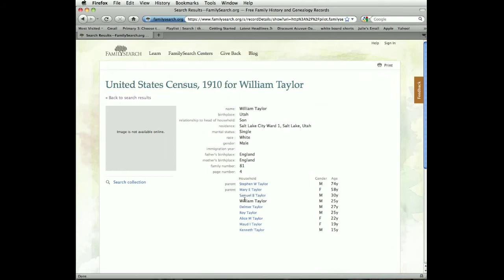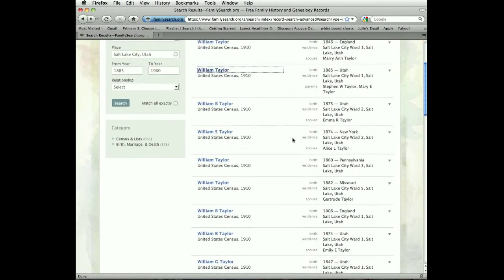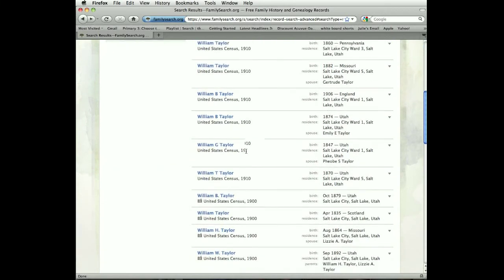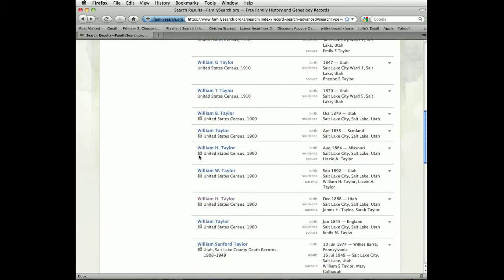we see a number of ancestors here. Maybe you don't recognize those and you're not sure if that's the right one. So we come back to our search and we just scroll down to the bottom. You see that the source of this information is from the 1910 census. This icon here says that it actually shows the page from the 1900 census that these records were taken from.